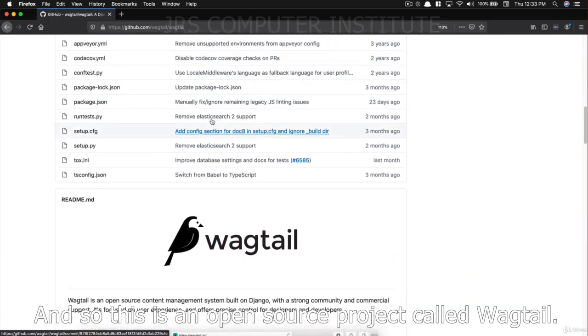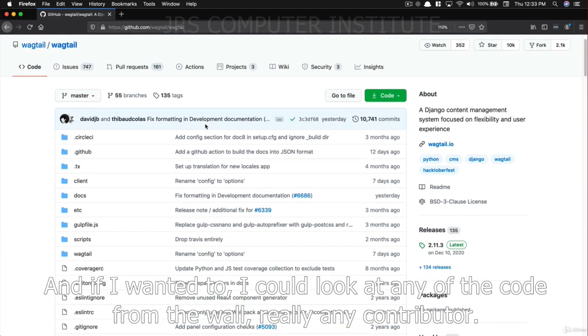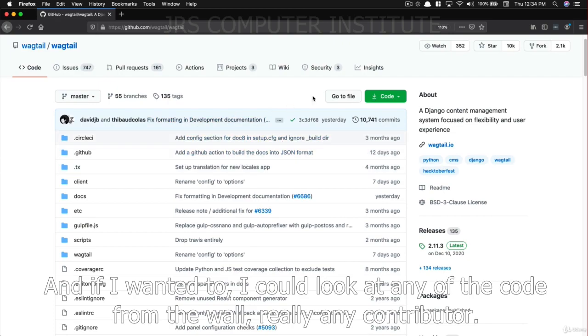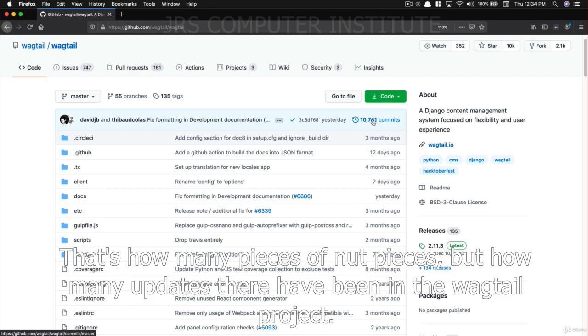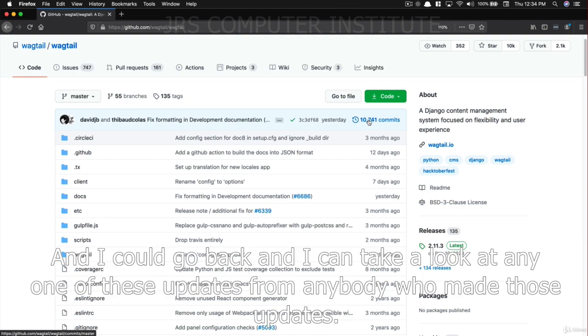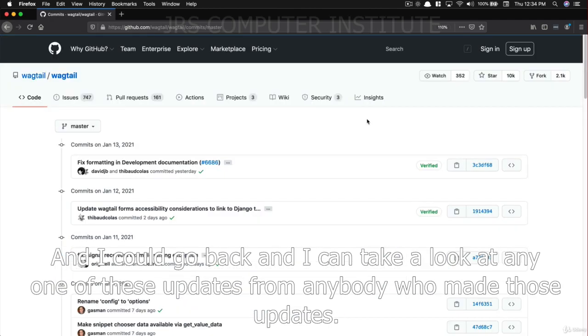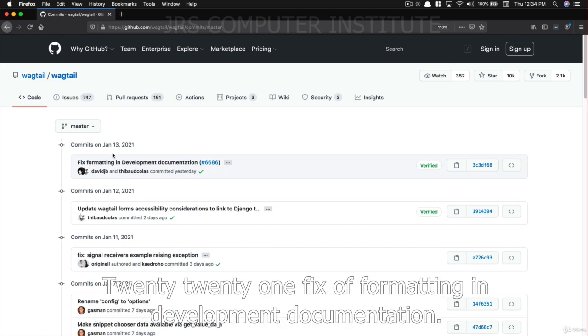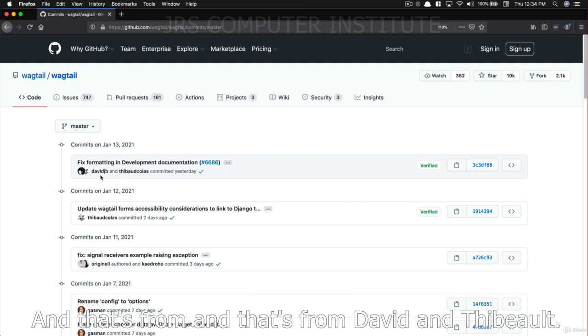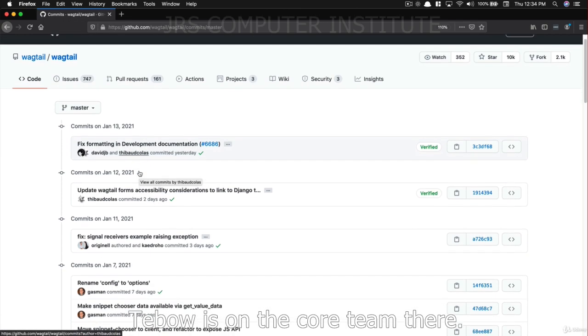This is an open source project called Wagtail. If I wanted to, I could look at any of the code from really any contributor, or I can take a look at the 10,741 commits as of today. That's how many updates there have been in the Wagtail project. I could go back and take a look at any one of these updates from anybody who made them. The latest one here is from January 13, 2021: fix formatting in development documentation, and that's from David and Thibaut. Thibaut is on the core team there.